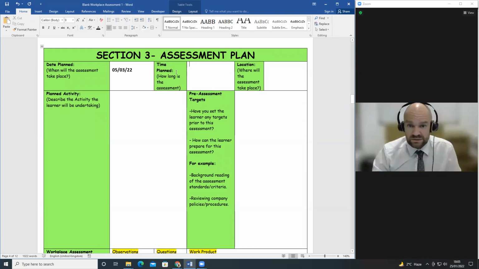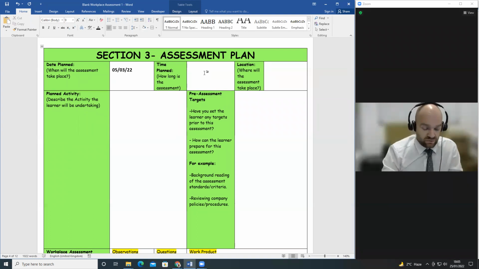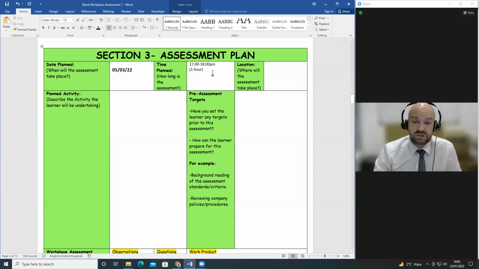So time planned. Okay, so how long is the assessment? So just how long the duration of the assessment is going to be. So I'm going to put in there, I'm going to say it's 5 till 6 p.m. and then just in brackets 1 hour. So it's just giving the readers some information about the time and also the proposed duration. If it goes over, that's absolutely fine as well.